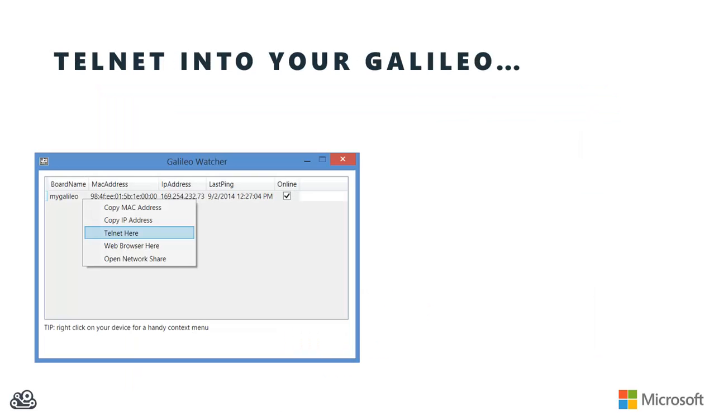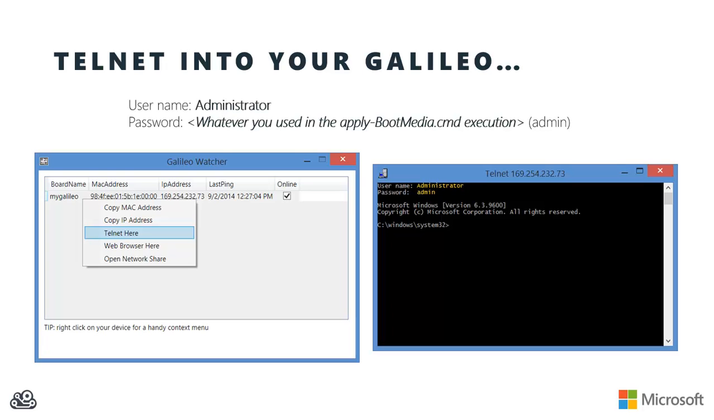Regardless, once you've got it, you can either use the Galileo Watcher to right-click on the entry for your Galileo and pick Telnet there, or Telnet here, sorry, or you can actually just open up a command prompt and use that Telnet client and point to either the My Galileo host or its IP address. And then from there, you can actually Telnet in. Now remember, you're going to use the username administrator, and then for the password, you'll use whatever password you specified back when you ran that apply-boot media script. But at that point, you should get a remote command prompt against your Galileo board.